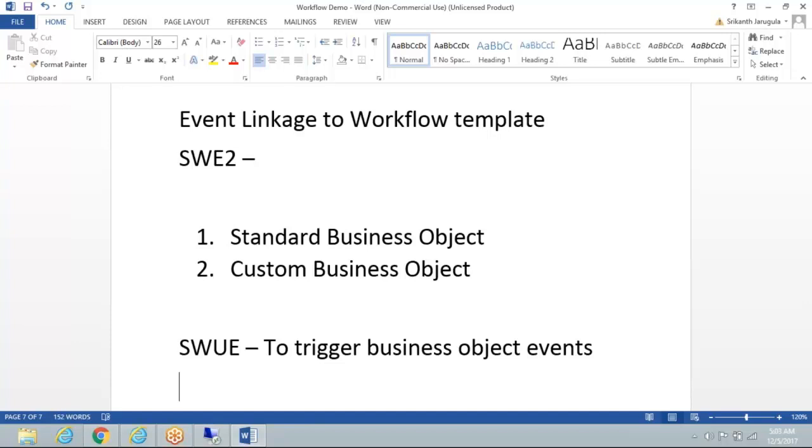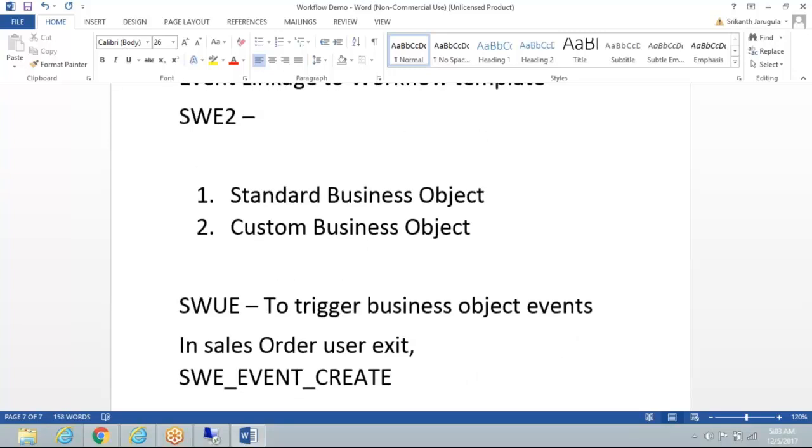Second thing is, suppose we are using sales order, right? In the sales order user exit, like user exit underscore save document, we will have it, right? So there I need to call create. I need to call this function module so that it will trigger the event. Okay, so two cases we have. Let me try with SWUE.